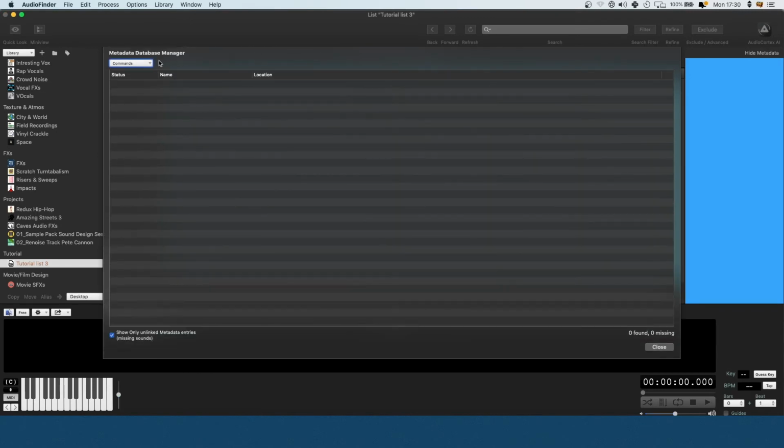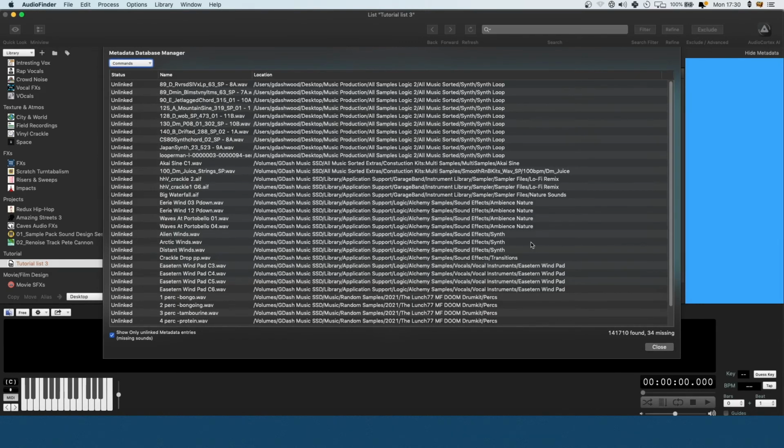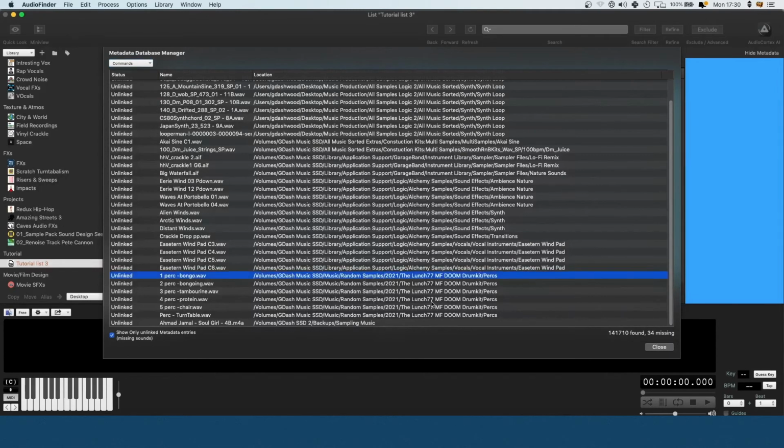Okay. And then you go Validate. And now this might even find some files which are not the ones that I just moved, that I haven't gone and reconnected yet. So yeah, it's found a few things. But here I can see these samples which have been unlinked.